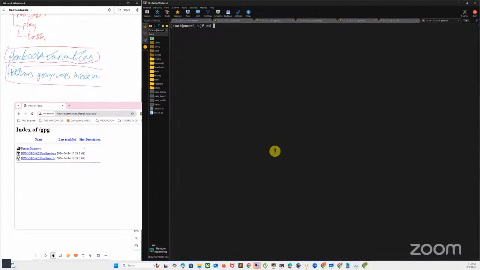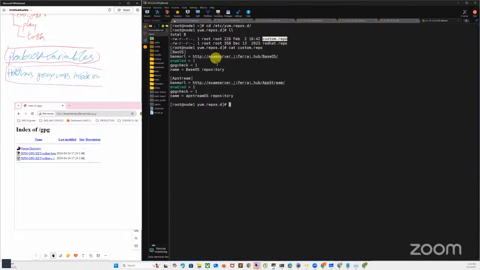I clear my screen. I cd to /etc/yum.repos.d. I list. Do you see custom.repo? That was created by Ansible. If I cat custom.repo, can you see, this is the base OS thing, base URL, enabled=1, gpgcheck=1, name, this, and it added the keys under the PKI directory in /etc.